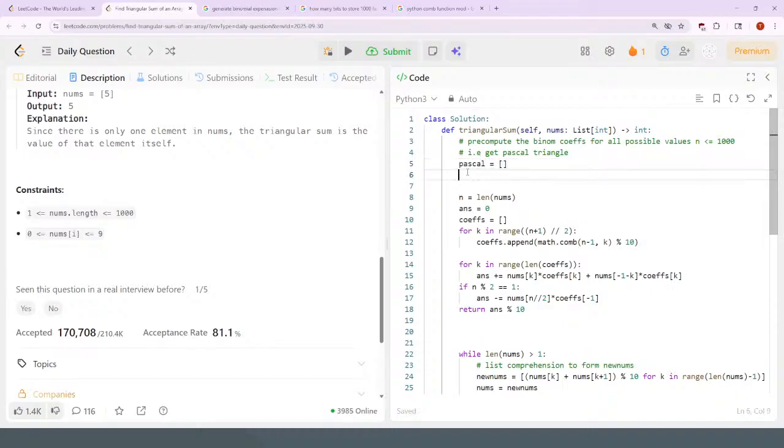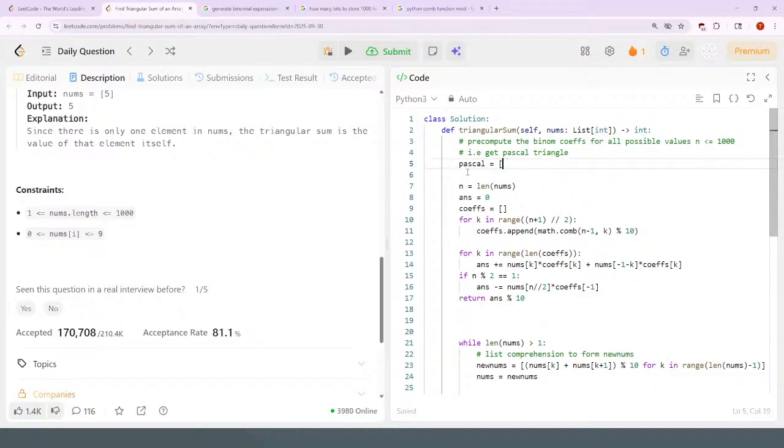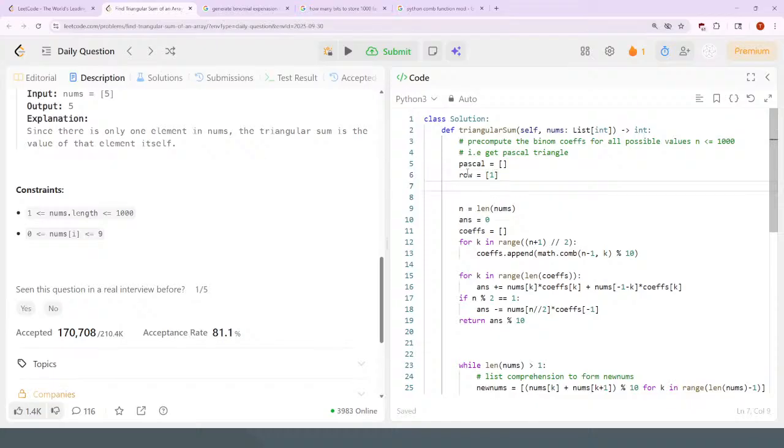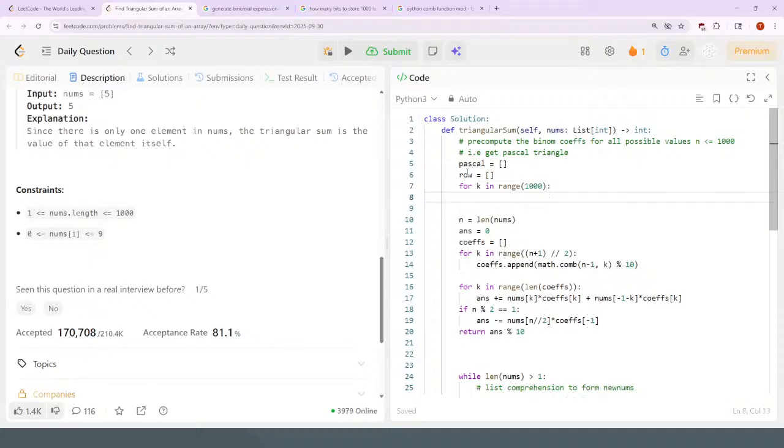Pascal's triangle is going to be a 2D array. I guess it should start with 1. No. I guess the first row is initially 1. Maybe you can make it initially just empty. For every k in range 1000, you add the sum of, the first value is always 1. So new row is equal to 1.